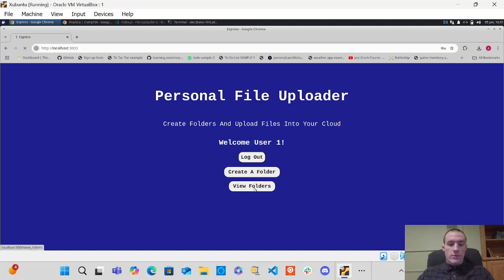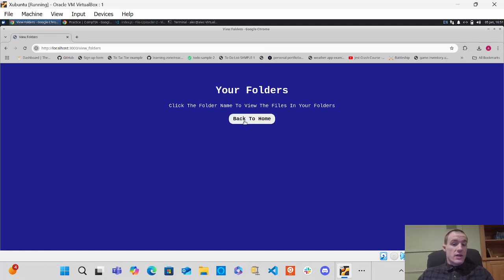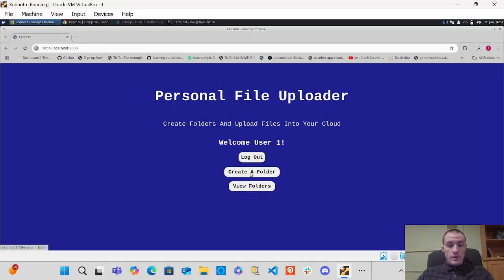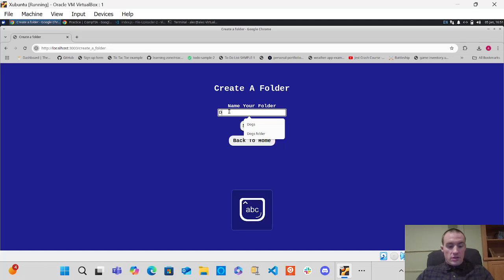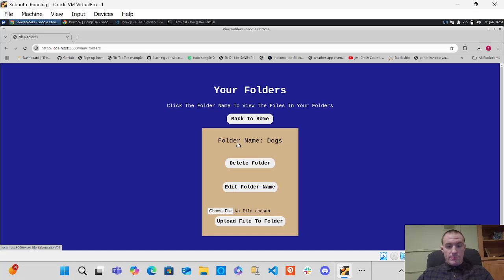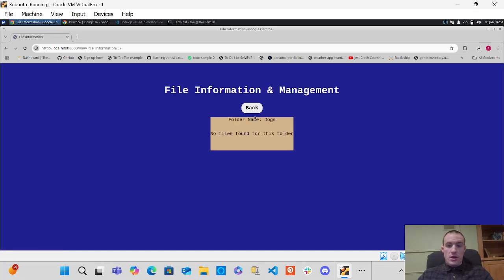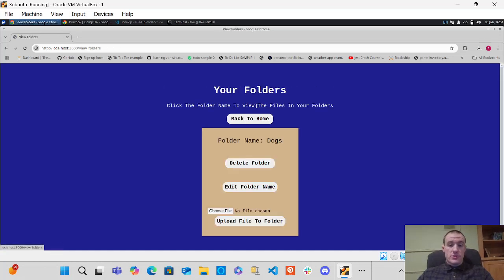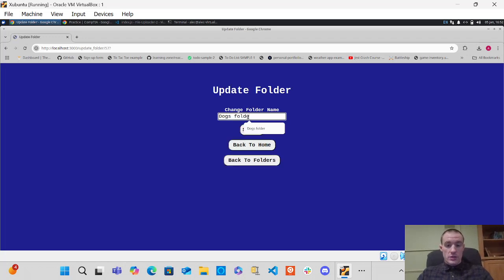So now we can view all folders. We don't have any yet, so now it's a good time to create some. We'll be uploading some pictures of dogs and cats, so I'll create a dogs folder. There we go. Now I view my folders, and I can key into it there. We have no files in that folder yet, so we're going to create some now. We also have the option to delete it and edit the folder name. We'll edit the folder name now. I'll just make it dogs folder.